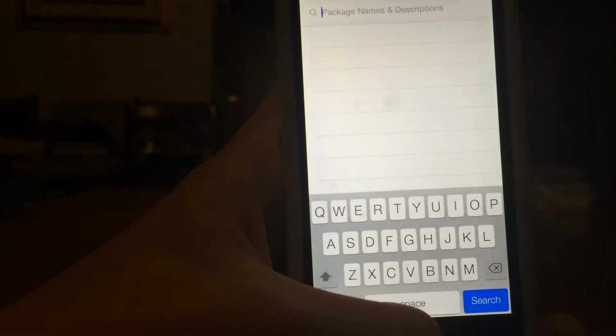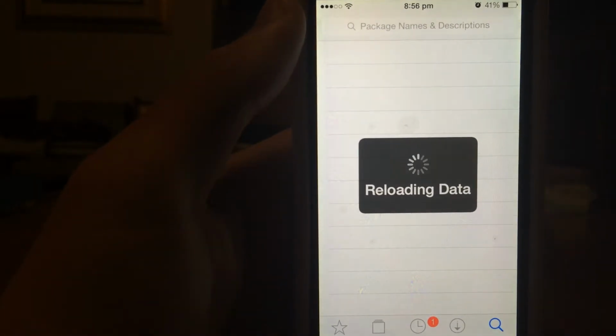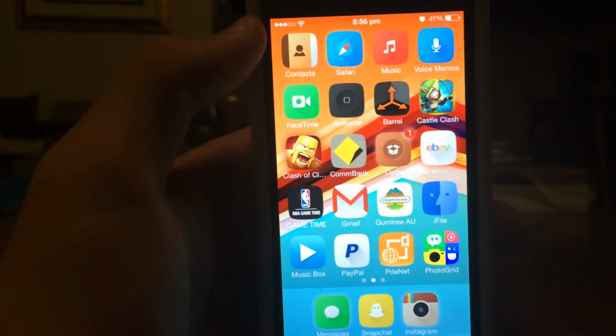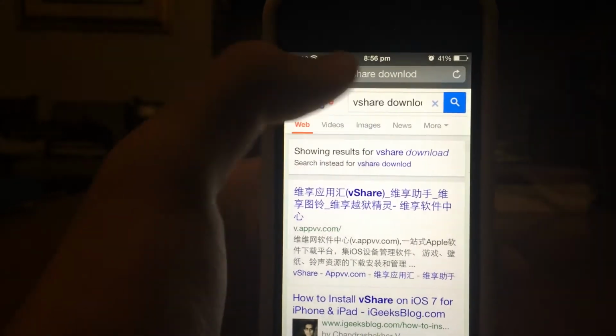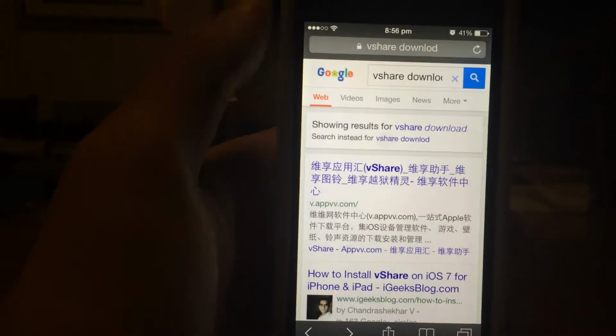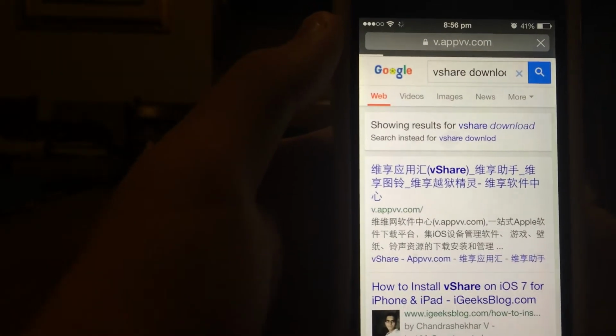If not, just head online, type in Hack Your iPhone repo and add the repo link as a repo source to your Cydia, download it, install it and respring your device. Once your device has respringed, head into Safari and type in vShare download, no space, only a space between vShare and download. Click on the top link, the one in a foreign language, which I assume is Chinese.